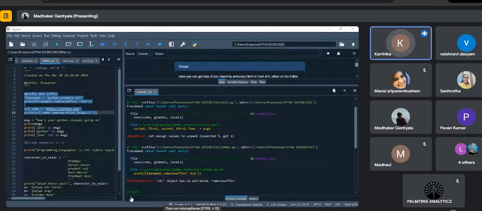No. Wait, I'm Madhukar, sharing my screen. I've typed exactly what you typed yesterday, so if you can see it and correct my code for me.